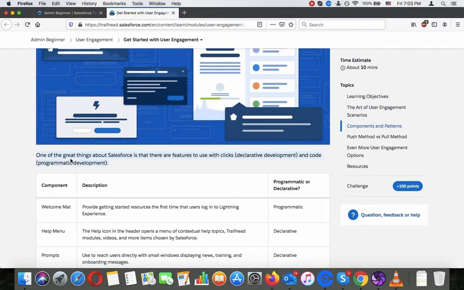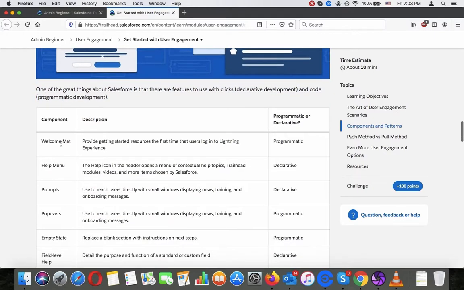One of the great things about Salesforce is that there are features to use with clicks, declarative development, and code, programmatic development. Component: welcome mat. Description: provide getting started resources the first time that users log into a Lightning experience. Programmatic or declarative: programmatic. Component: help menu. Description: the help icons in the header, options, a menu of contextual help topics, Trailhead modules, videos, and more items chosen by Salesforce. Programmatic or declarative.